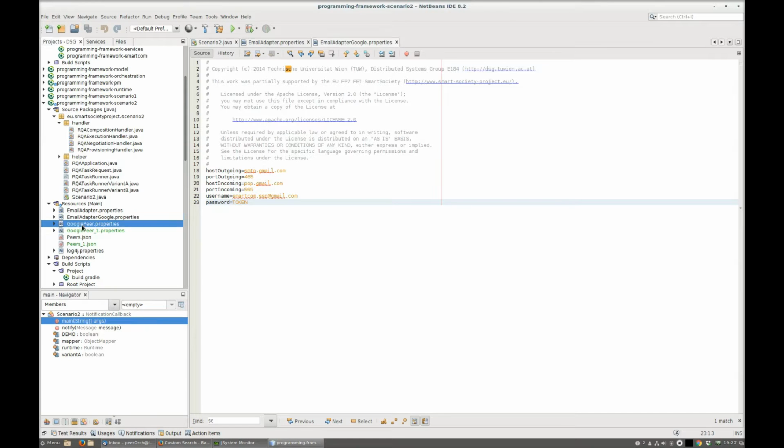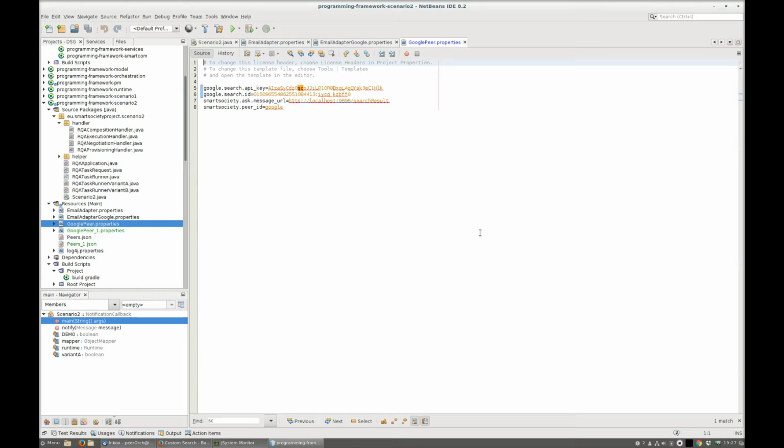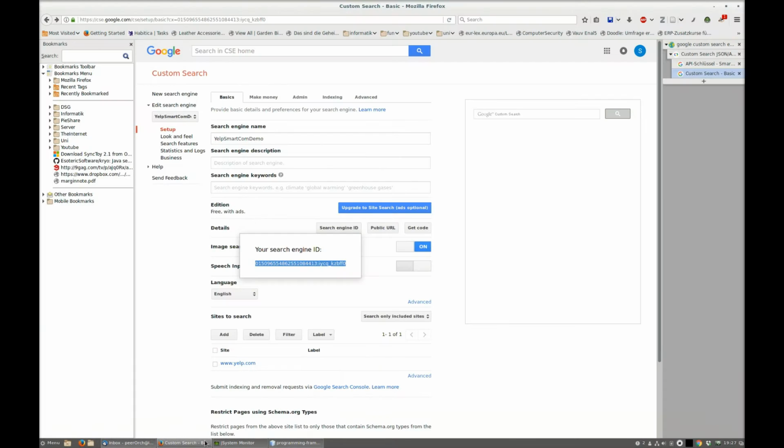The next thing is the Google peer properties file. This one is basically configuring our software peer, which is used in this example, which is basically a Google search engine. Since it's a custom search engine, you have to specify the ID of the custom search engine, and also you have to provide an API token for accessing it. Both can be obtained from Google.